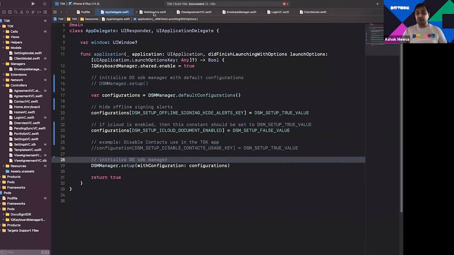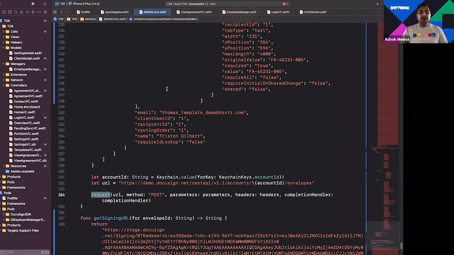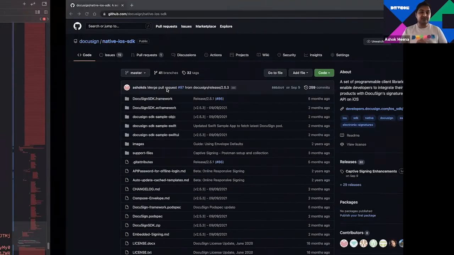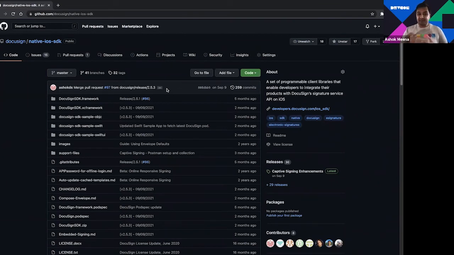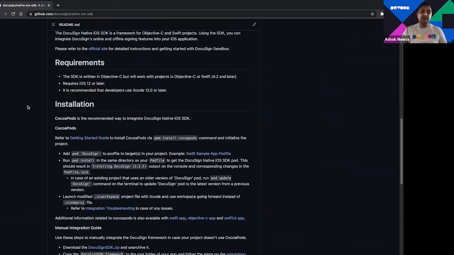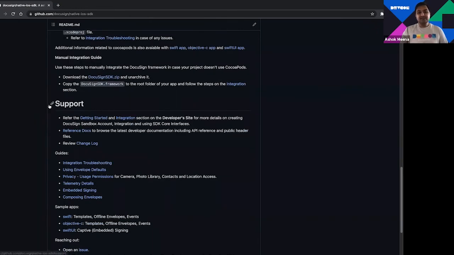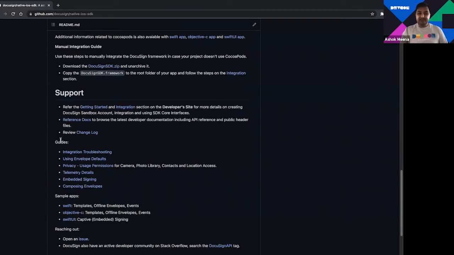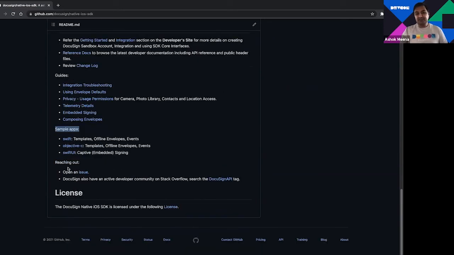Now, before we go further and take a look at the web services call, let's see some other resources to help you get started with captive signing or any other use cases. This is the DocuSign native iOS SDK page on GitHub. It has helpful instructions on installation, as well as a section on support. It includes the guides, various sample apps and their links, and finally, how to reach out to us by opening an issue on github.com. We keep a close eye on all the issues and we respond as soon as possible.